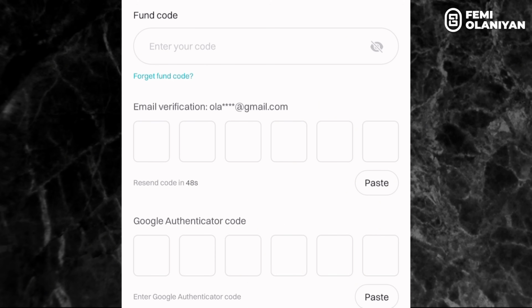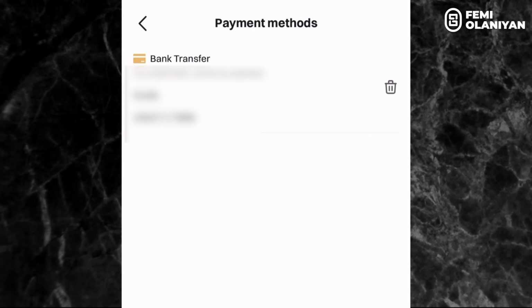So you have to enter 3 things right here. Your fund code. Your fund code is like a code used for your transactions. You enter your email verification code. They'll send the code to your email, and you enter your Google Authenticator code. So you enter all of these 3 codes and move on to the next step. So I've done the verification, and you can see that my bank details have been added.